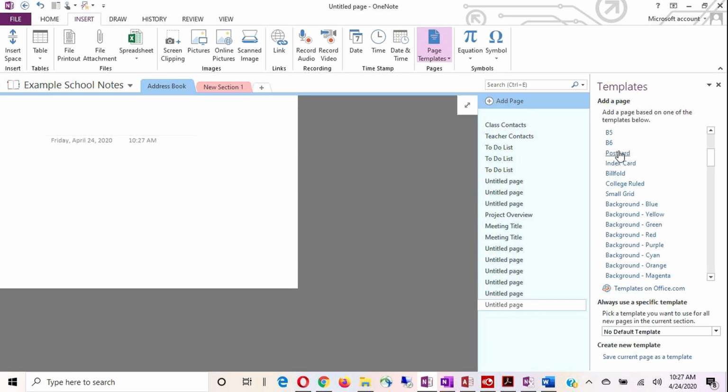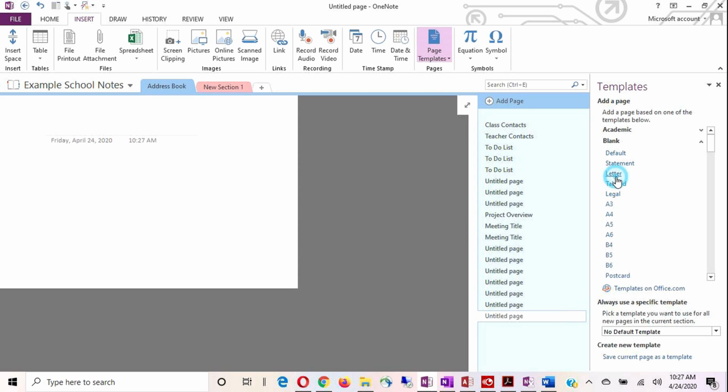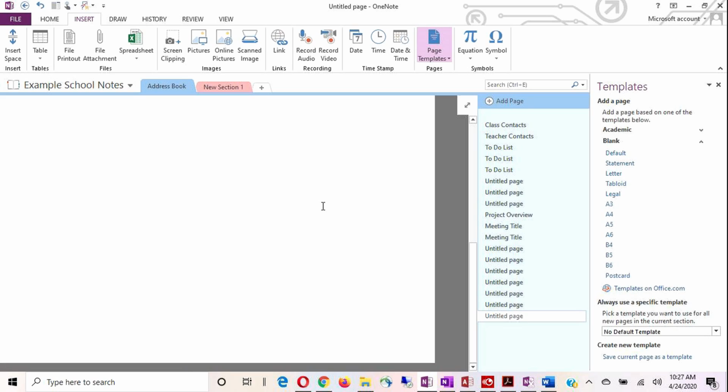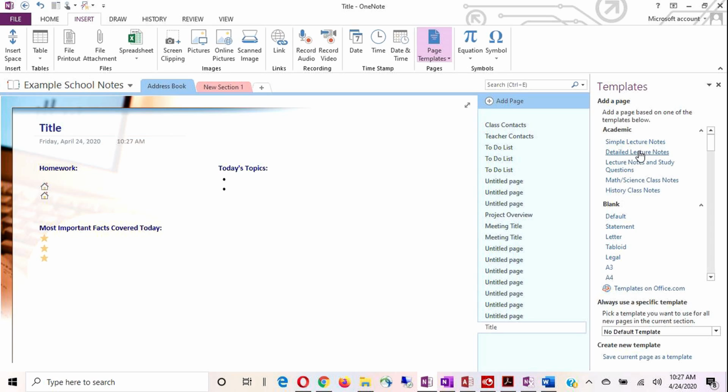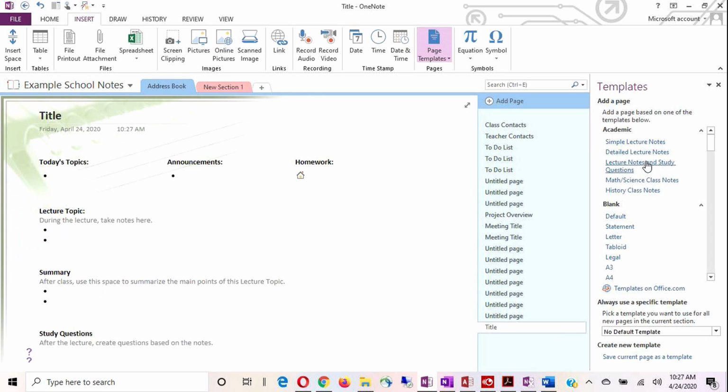So there are a bunch of other sizes of paper, you know, legal paper, tabloid paper, your standard 8.5 by 11. So if you do want to create something, maybe for printout purposes, you go with this 8.5 by 11 and have at it. Then we have the academic templates. And again, these are just some different note style pages for you to choose from. Use what's there and then add to it. So good stuff on this page templates.